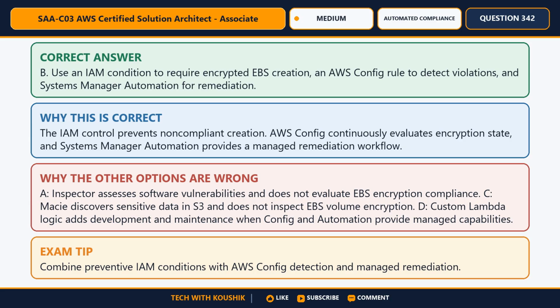A. Inspector assesses software vulnerabilities and does not evaluate EBS encryption compliance. C. Macie discovers sensitive data in S3 and does not inspect EBS volume encryption. D. Custom Lambda logic adds development and maintenance when Config and automation provide managed capabilities.